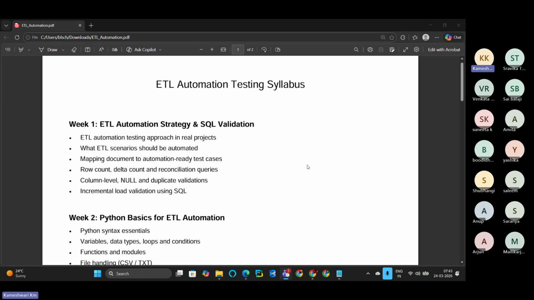So in the first week we are covering how incremental load works using SQL, column level validations, and how we need to check the nulls at the table level. Everything we are going to discuss in week one.